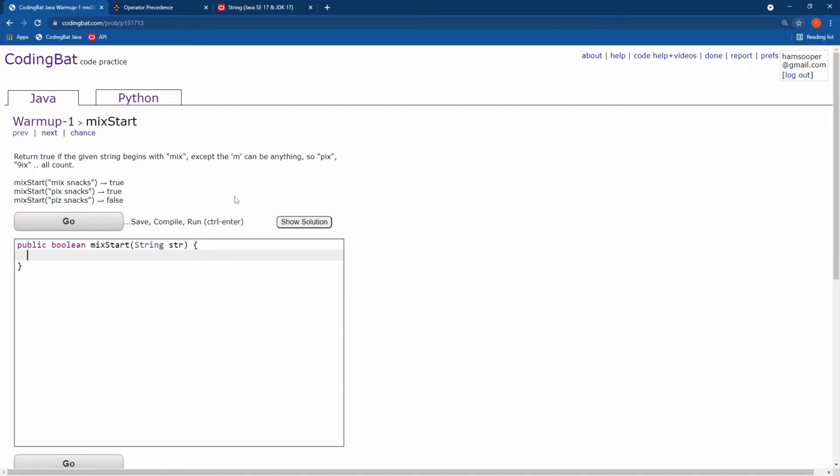Okay, so basically this problem is just saying return true if the second character is I and the third character is X. That's all it's really saying. So in order for that to be true, the length of the string has to be at least 3, in order for the second and third character to be IX. So the length of the string has to be at least 3, and the substring from indices 1 to 3 has to equal "ix". So if that's the case, we know we have to return true, and otherwise we're going to return false.